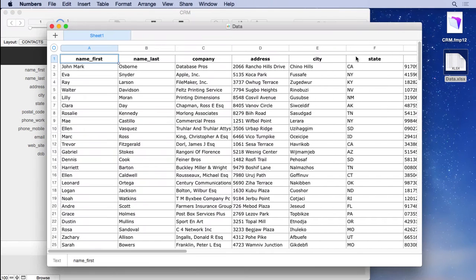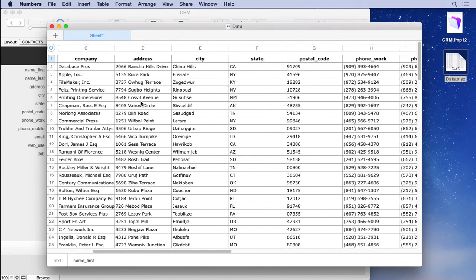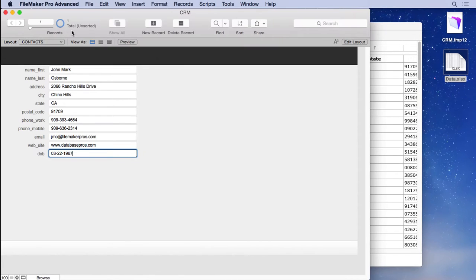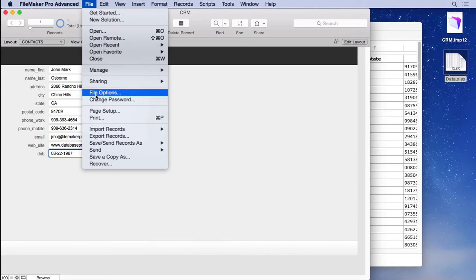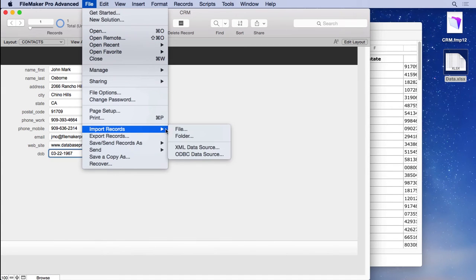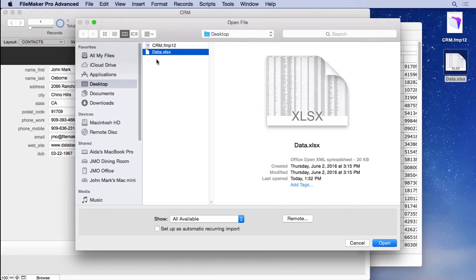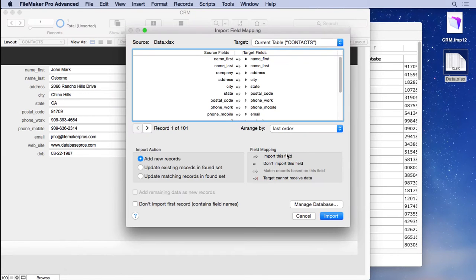And you can see the spreadsheet back here. It's very simple. You scroll across to see all the data here, matches up with that. And so we'll simply come up here to the File menu and choose Import Records and choose File. We simply locate the file, and this file has been provided as part of this tutorial. You'll see this attached. And you get this dialog right here.